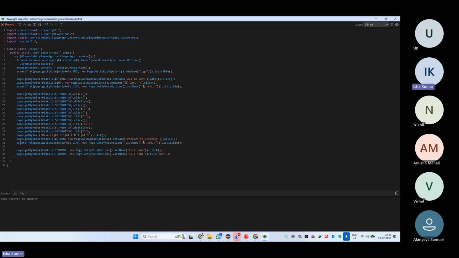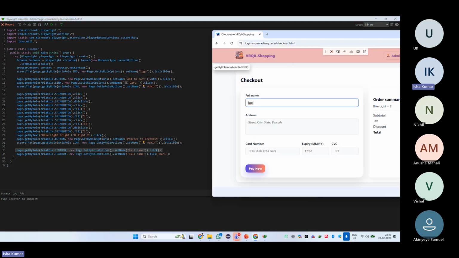Are you guys getting it? So visibility also can be used by asserting it. We can check it. So by role. Whatever I performed here got captured here.